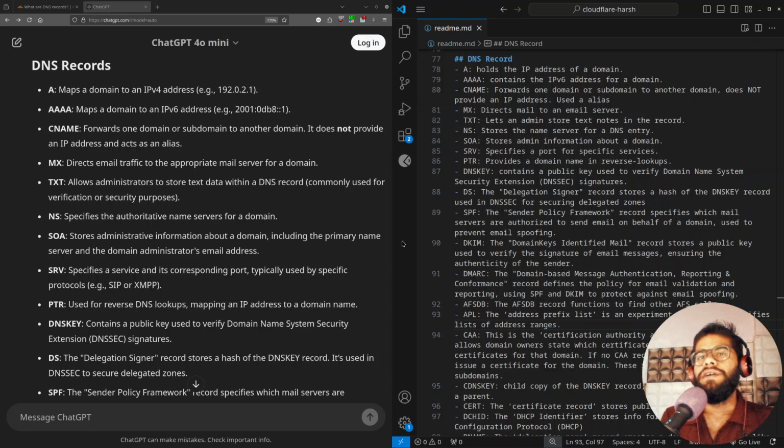Okay. So DNS record A maps a domain to an IPv4 address. So it does clarify that it maps the IPv4 address. Okay, so I have to copy it. We can copy that in full. Let's check the next one.